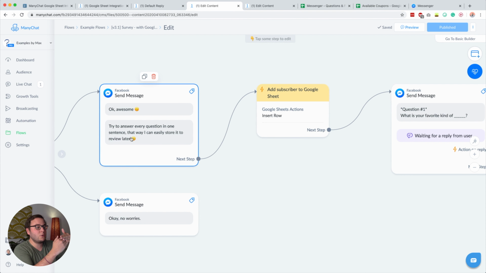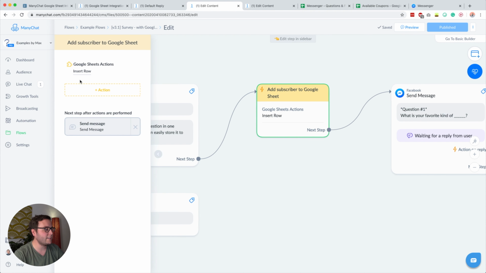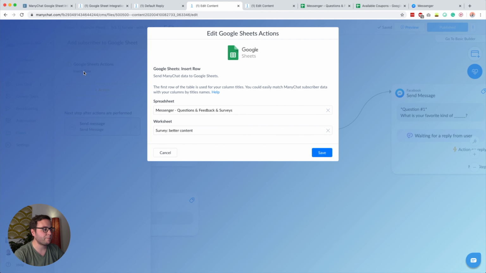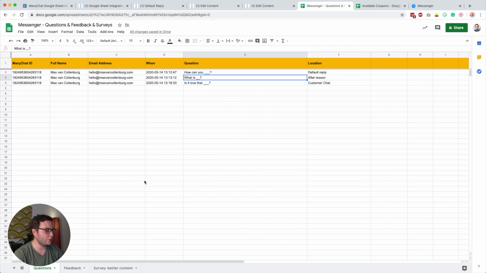Because if they're going to do multiple sentences, then it's really hard to store that inside a Google Sheet. Now, what do we do then? Then we automatically continue into an action, and this action is insert row. Now, let me first show you the Google Sheet.